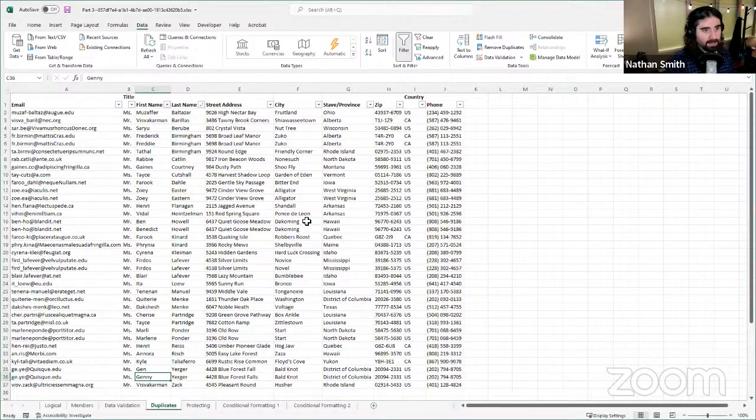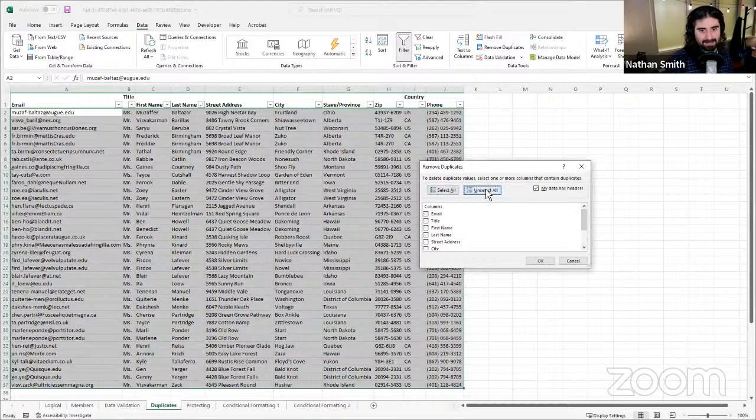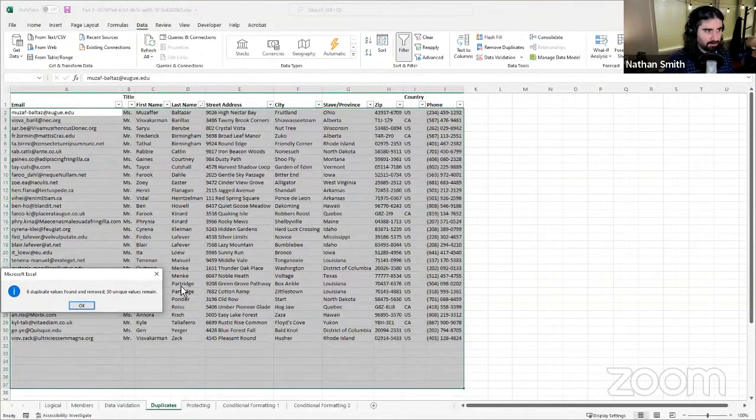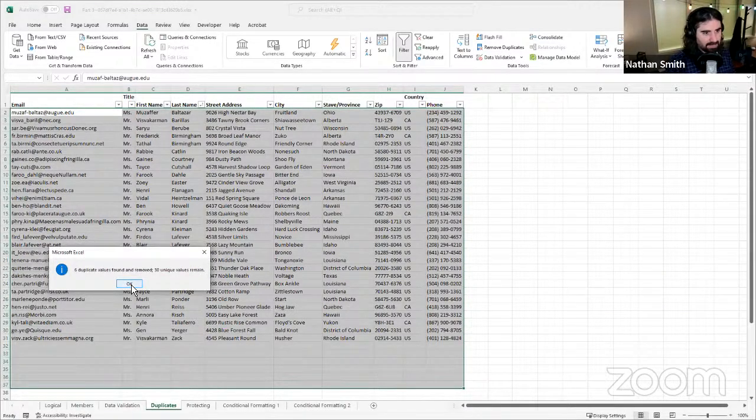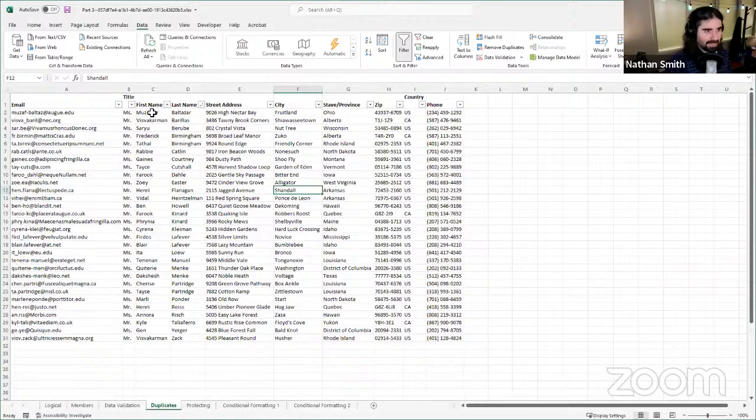So if we go through here, we can kind of see there's Jen Yerger and Jenny Yerger and things like that. So let's use the email address to narrow this down even further. What I'm going to do is come up here again, click on remove duplicates. And this time I'm going to unselect all and I'm going to click on email and click OK. 6 duplicate values found and removed. 30 unique values remain. So now if I look here, we do have 2 Birminghams, but they're completely different people. There's Tethal and there's Frederick, and they live, in fact, in completely different countries.